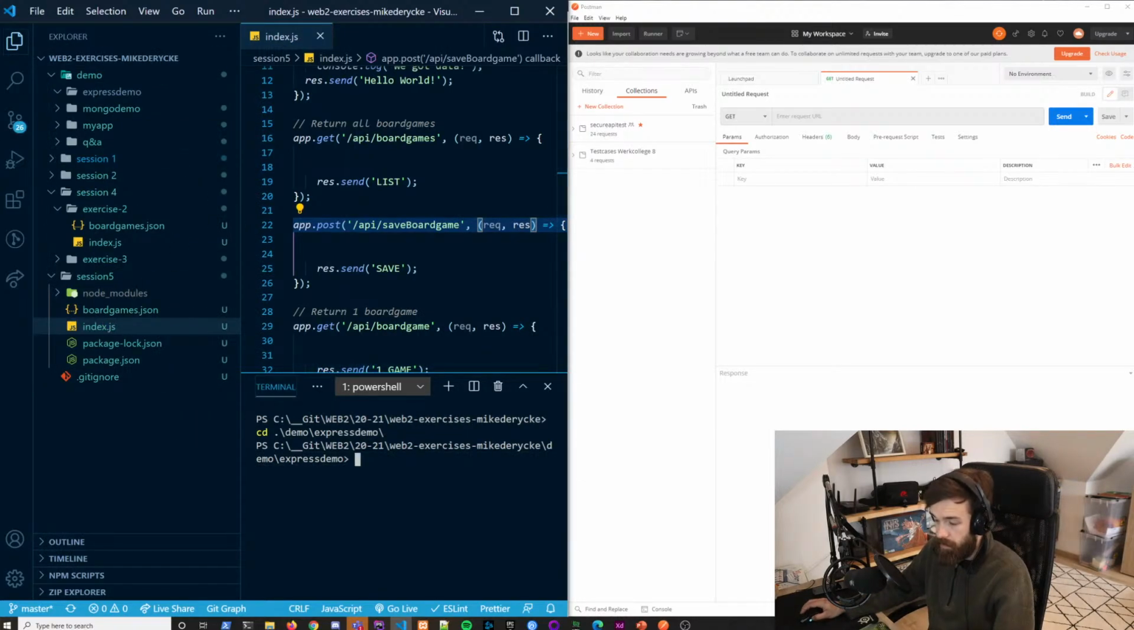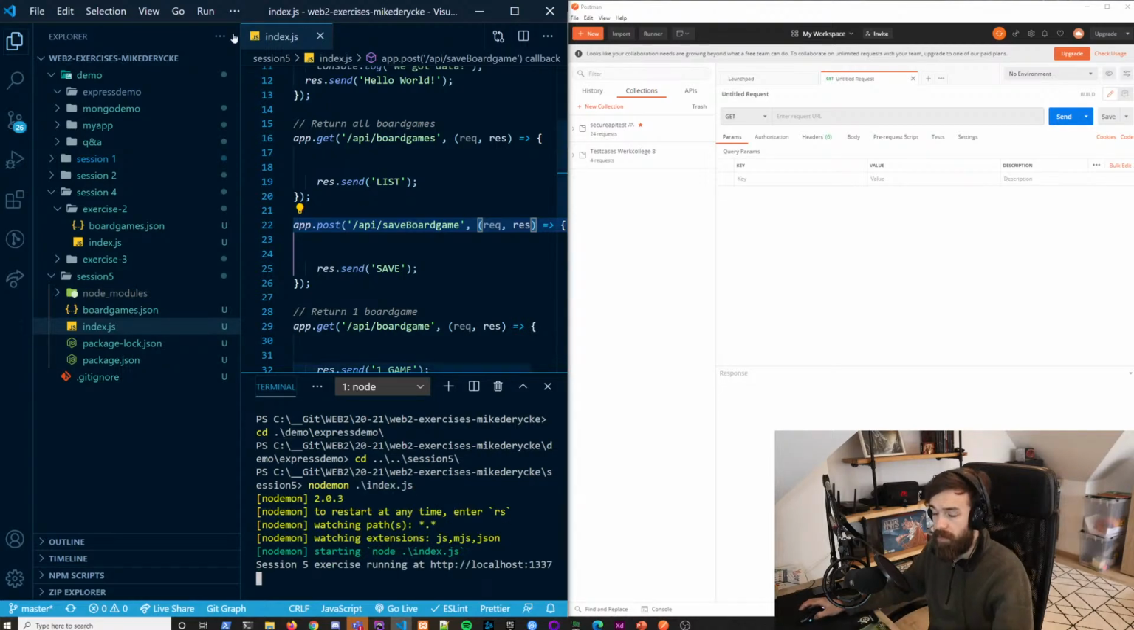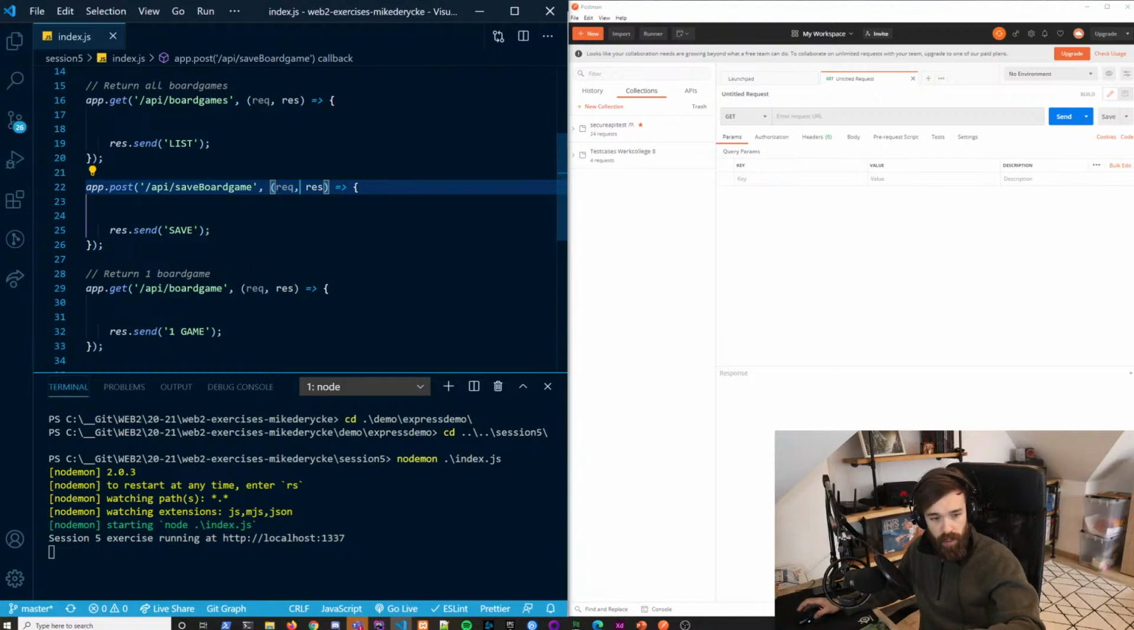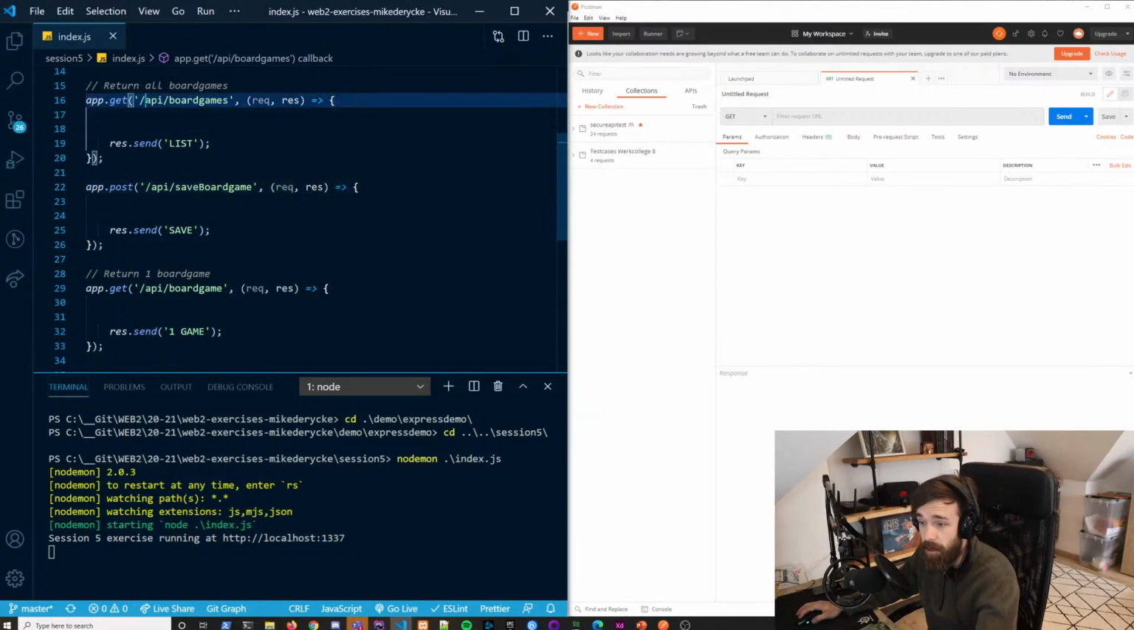Oh, session 5. Okay, so my server is running. I have 3 routes and I'm not returning anything. That's for you. So the code you use to get data from your JSON file, stuff like that, is from the previous session, the Node exercise. So you will have to use it in between the methods.